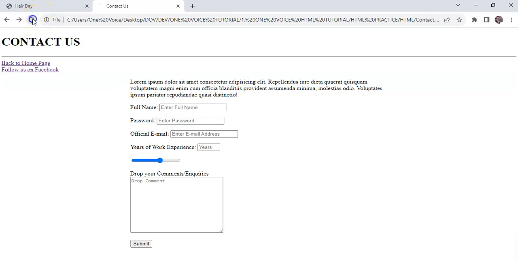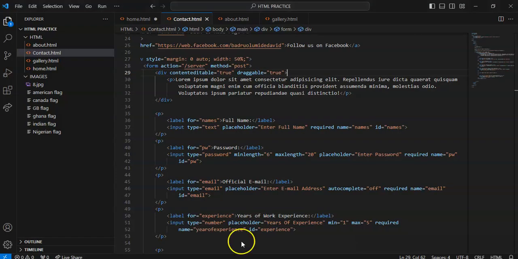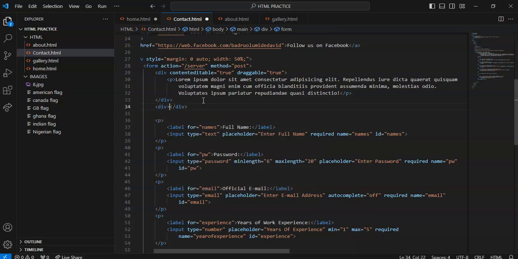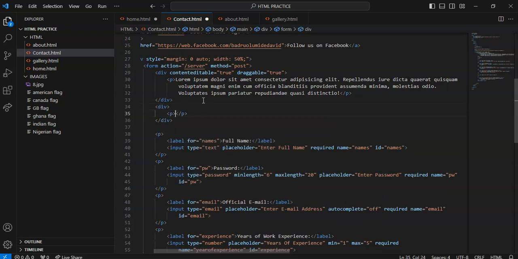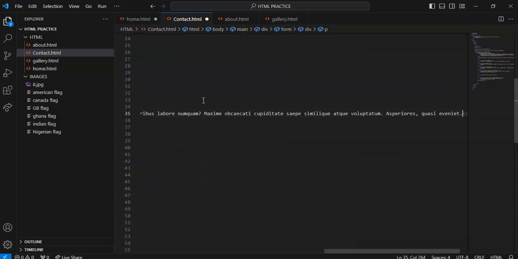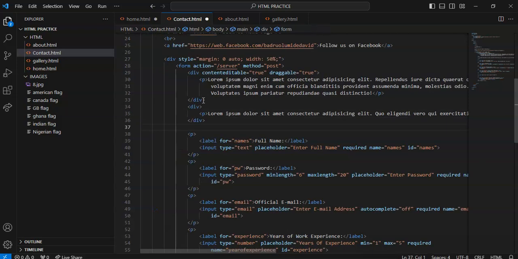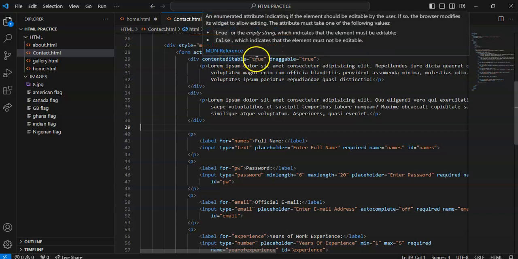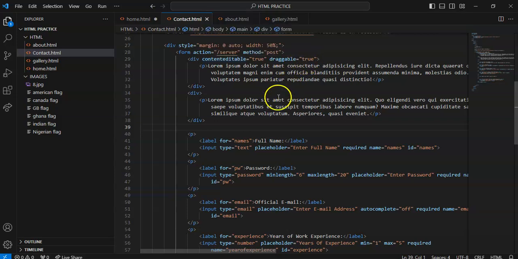So let me refresh. Just for you to be sure that it's not a coincidence, I'm going to have another div below with the same content. Now inside the paragraph I have the lorem ipsum. But this one does not have the draggable attribute, while the first one has it. I save. Remember, the first one has contenteditable set to true and draggable set to true.